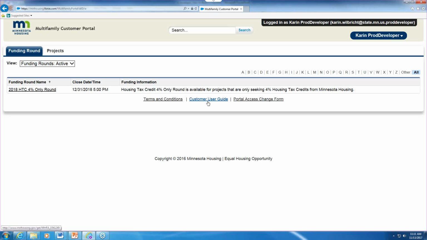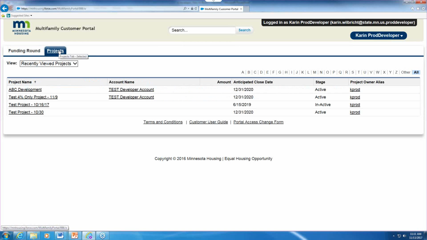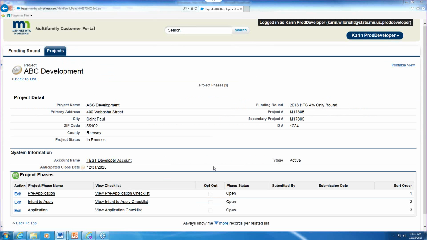To work on a particular project, go to the Projects tab. You'll need to click the project name in the Project Name column. You may need to change the view to All Projects if you have not recently viewed the project. In this case, I have, so I'll click on the name. Note that a project is an application for funding. It is identified by the M number. Each project has a page where customers can view and manage project-specific documentation and communication.